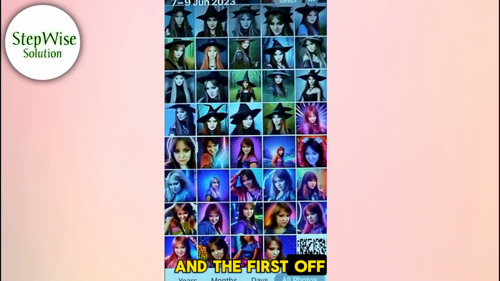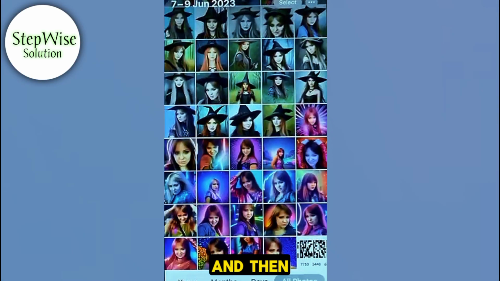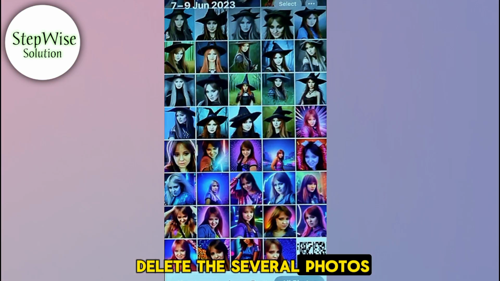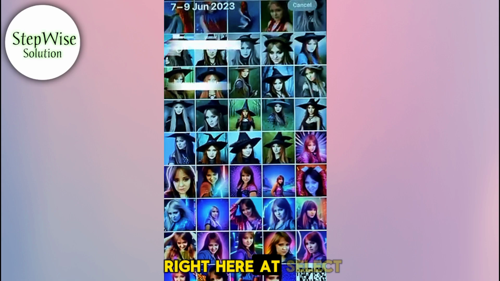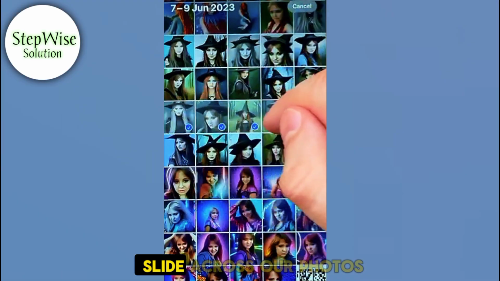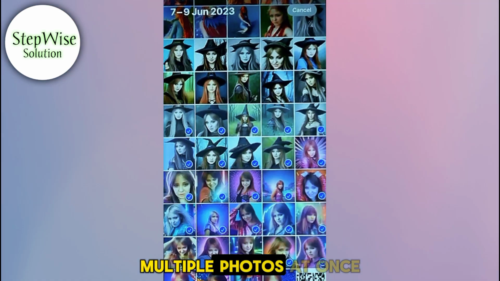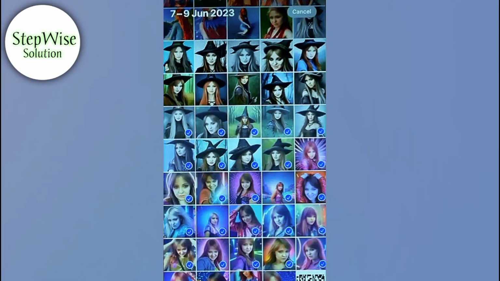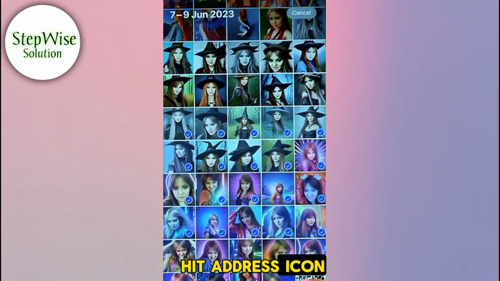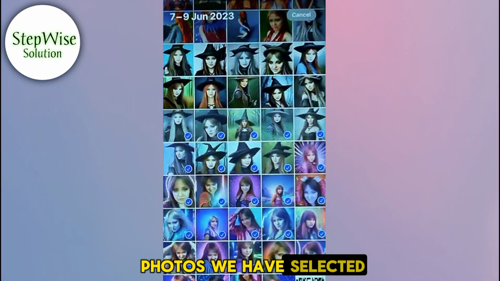First off, open up the Photos app. And then, if you want to delete several photos at once, we need to tap right here at Select. And then we can slide across our photos to select multiple photos at once in that simple way. After that, we can hit the trash icon to remove all the photos we have selected.